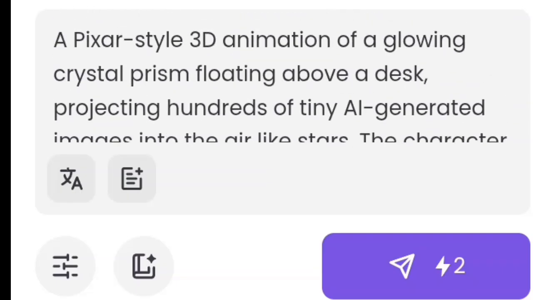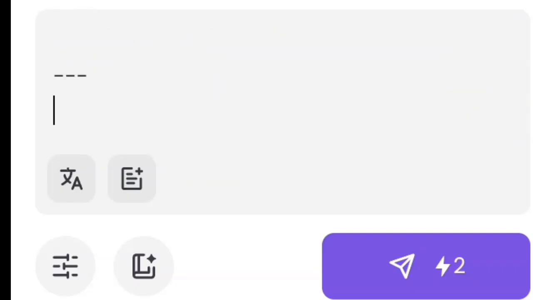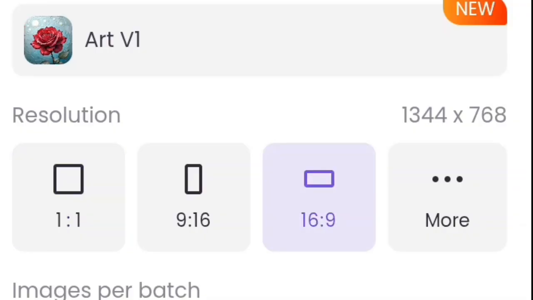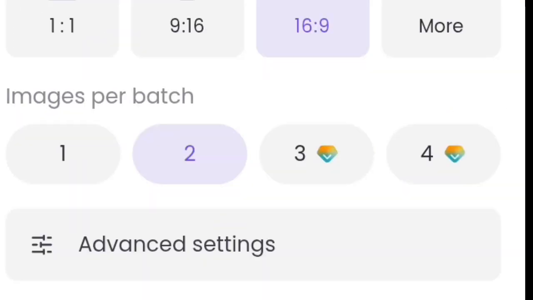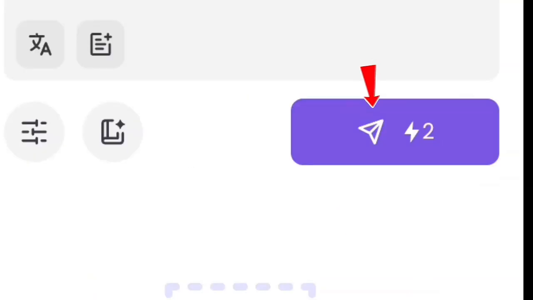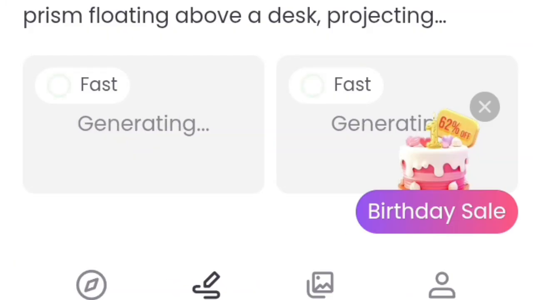So this is my prompt. I pasted my prompt. Here is where we choose our aspect ratio. So let's change it to 16:9. Then this is the number of images that will be generated: 2 images at once. Remember, it cannot be up to 4 because it's free. After this, you select here and generate. So let's wait and see our image.